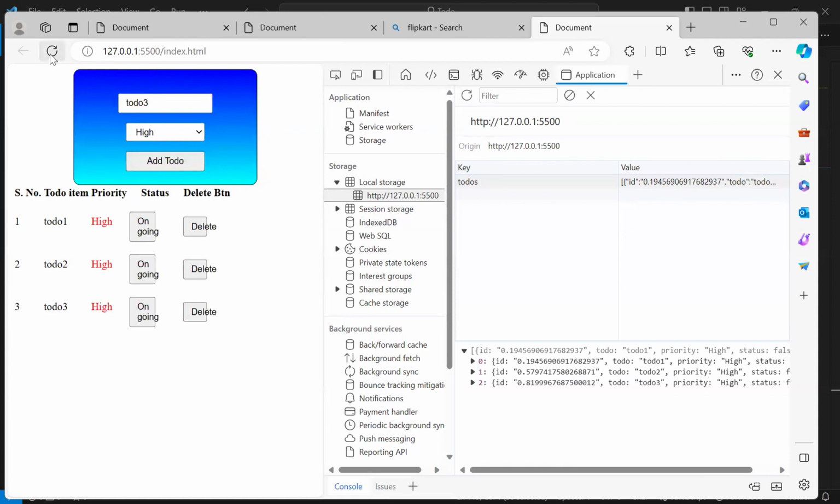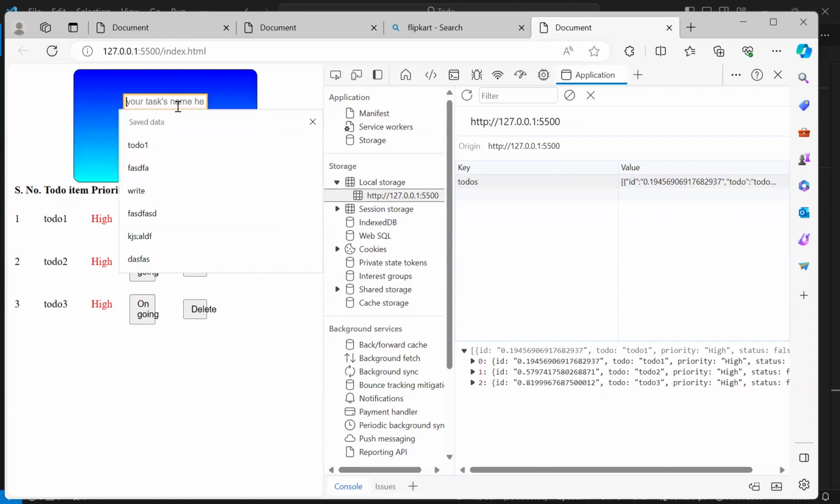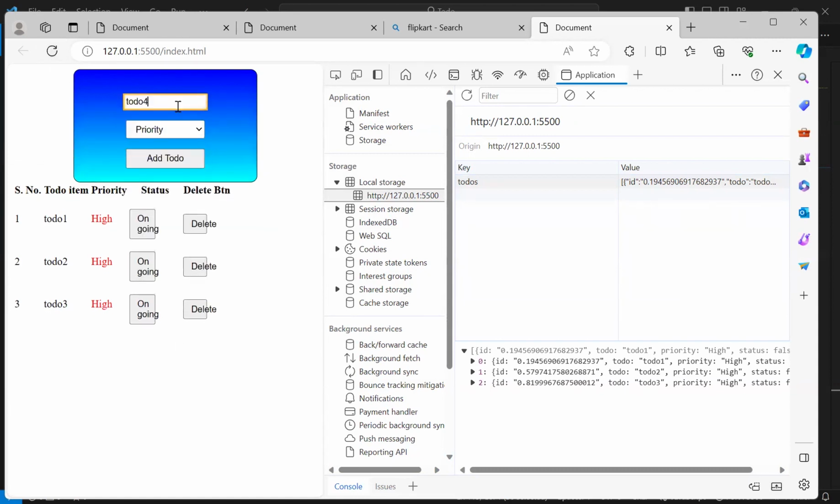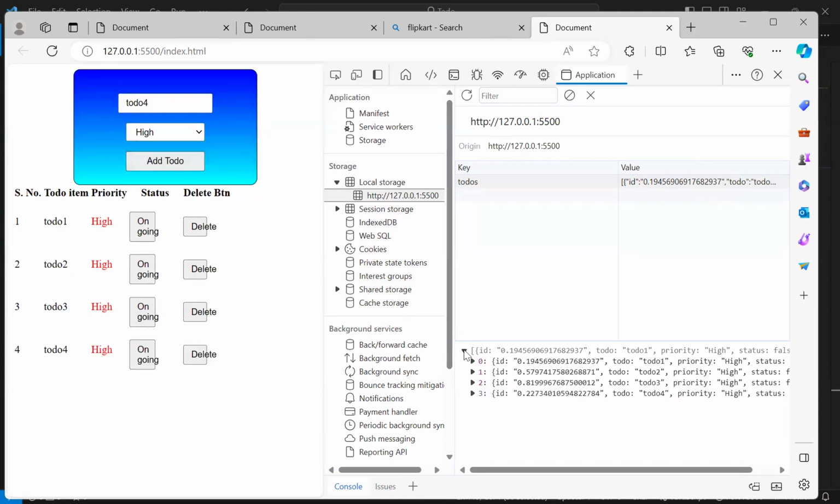Takeaway: if I go and refresh this website, that data is still there. If I refresh it again, that data is still there. After this, I can go and add to do 4. I can add a priority, add that to do and it's getting updated. I can refresh it once again.